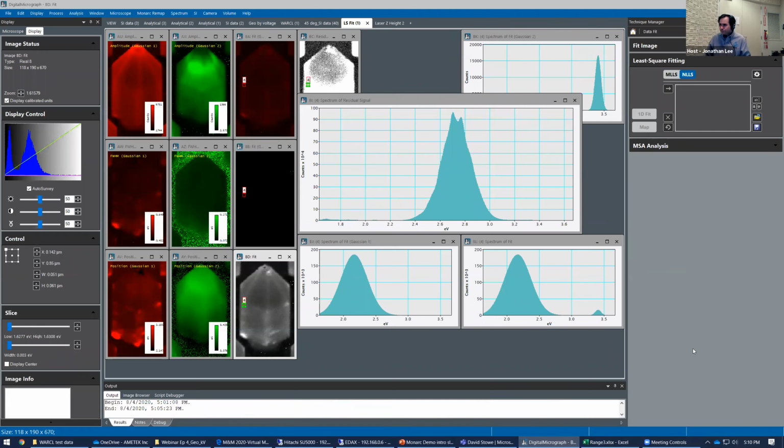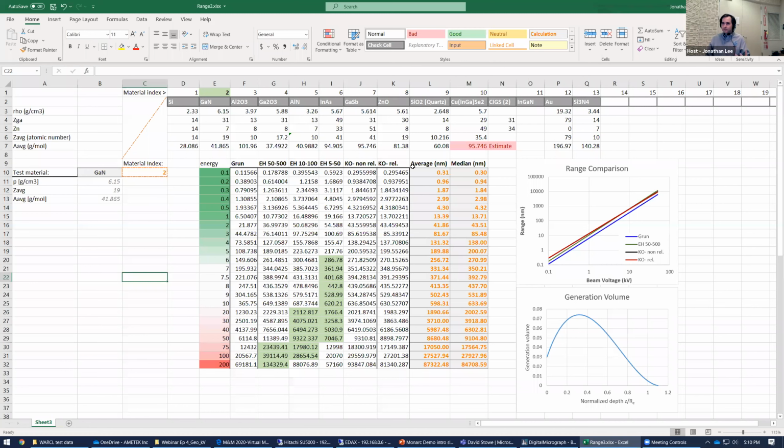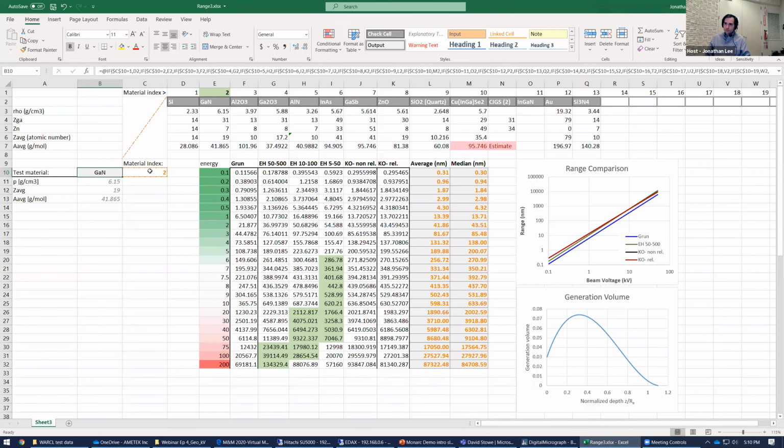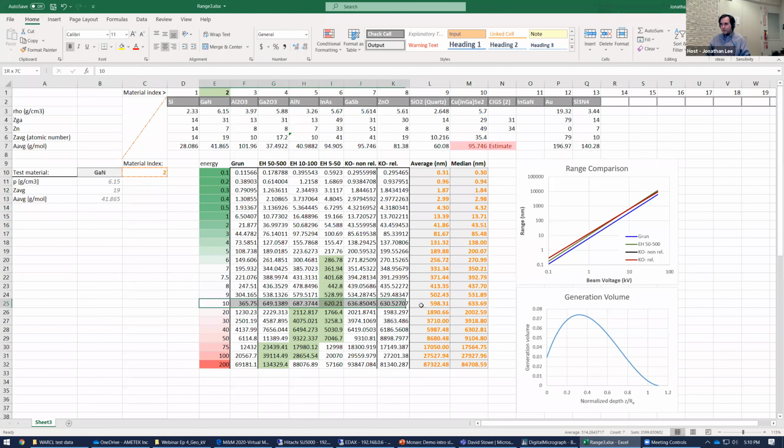So you want to get an idea for your material, what sort of resolution you want to look at. So I've put together a spreadsheet that estimates the electron range as a function of beam energy. And so then you can punch in different materials and get an estimate, say for 10 kV, what's our electron depth? And then what's the shape of the generation volume? This is the general shape of the generation volume beneath the surface.